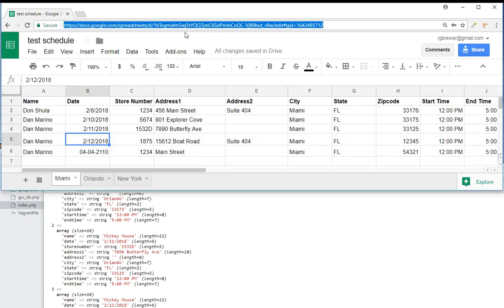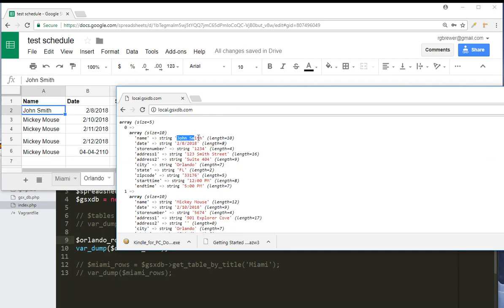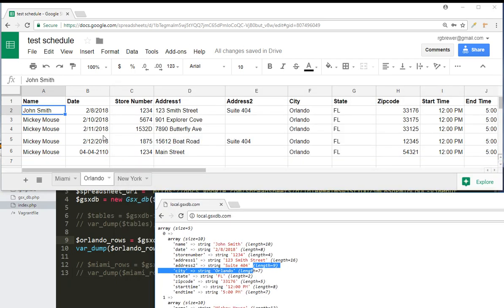Now the interesting thing here, so let's go over to Orlando. You see I have John Smith as the first entry. What I'm going to do is change John Smith over to Pluto. Hit enter, and I don't have to file save, I don't have to re-upload, I don't have to publish to web. All I have to do is reload the page and Pluto will appear. So these things are linked basically within a few seconds because Google is always saving the Excel file. As soon as those changes are saved, they're available to us in our PHP.